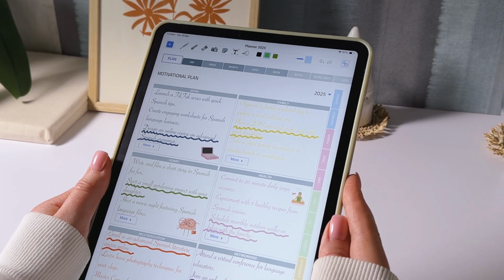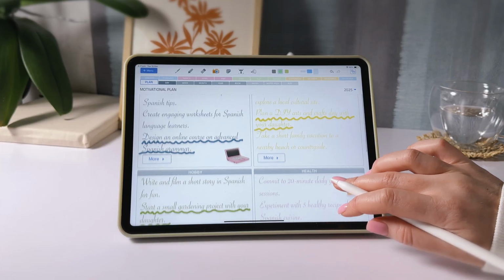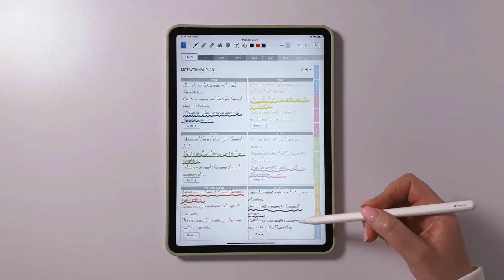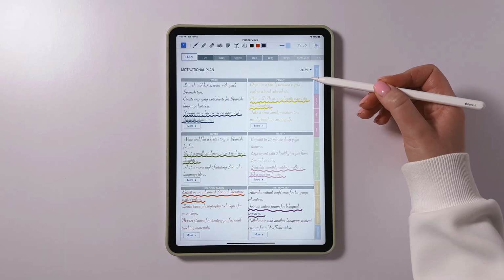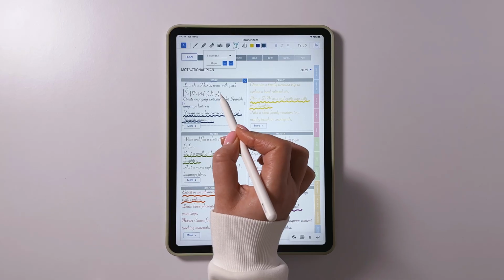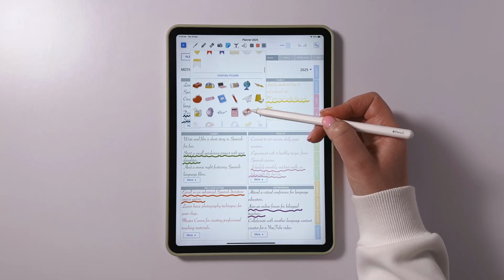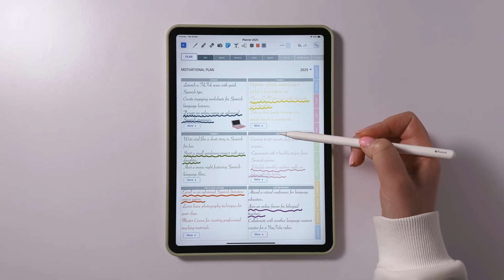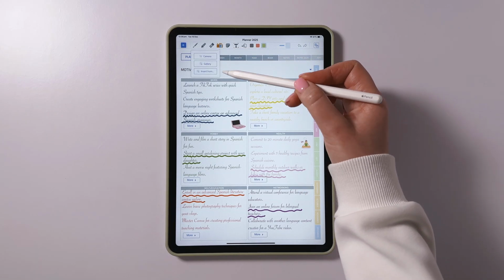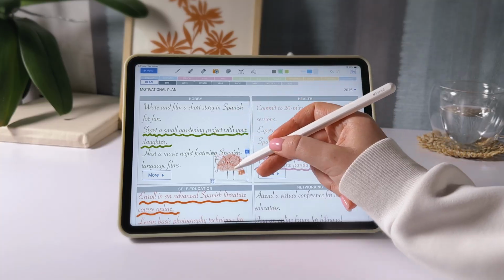When it comes to goal setting, I use the Motivational Plan tab as my vision board. It's where I map out my goals and dreams for the year. This step is so important to me because it helps me visualize what I want to achieve and stay inspired throughout the year. I usually start with some rough notes and ideas, then refine them over time by adding stickers, images, or anything that motivates me.